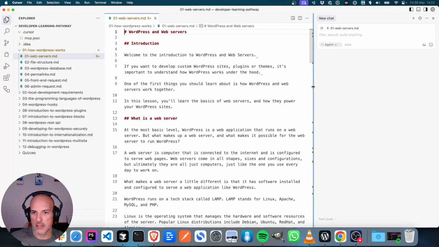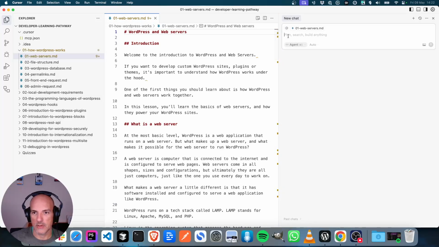So let's see if the agent can understand this. Find the Sensei lesson. Find and update the Sensei lesson with the lesson content from the Markdown file. Don't think that's going to work.